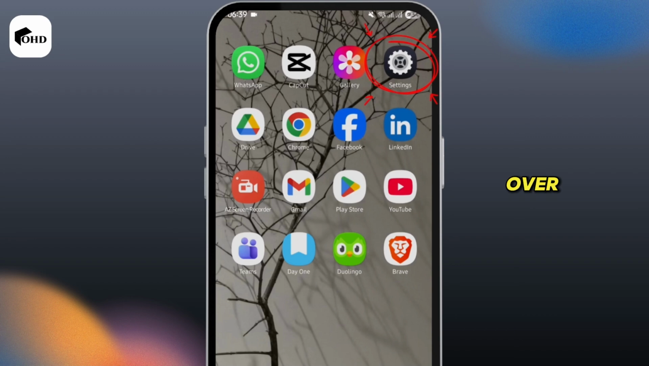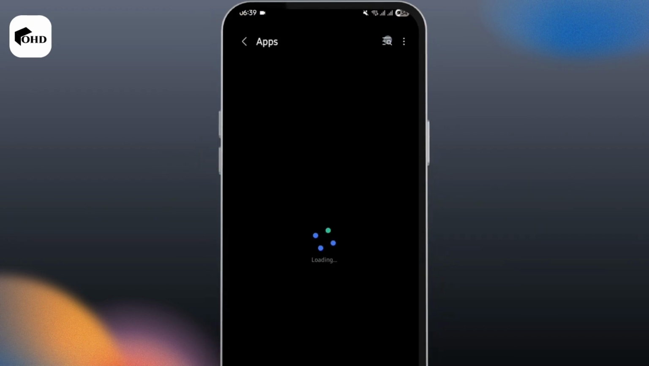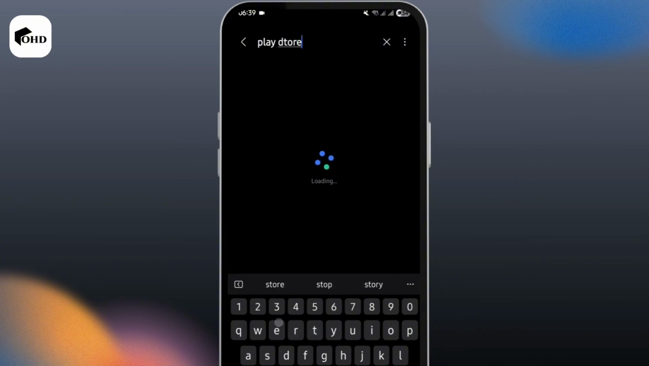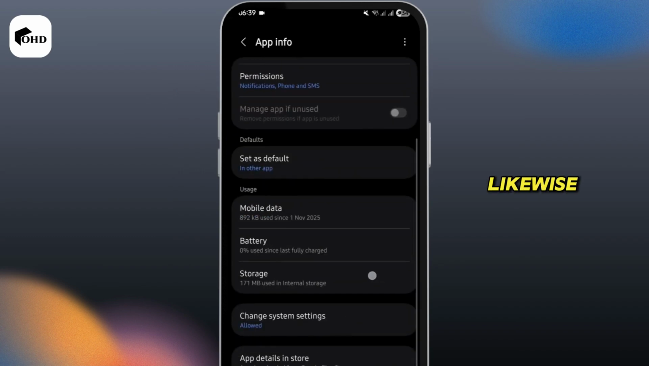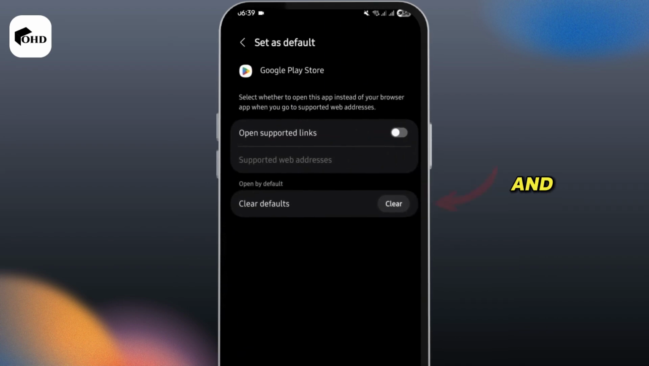So first of all, head over to your settings, scroll all the way below, select apps. In here, you're going to have to search for Play Store or simply services. And you will see Google Play Store. So go ahead, open it. And likewise, select this set as default. Make sure this link is unchecked and also clear the defaults if you have any.